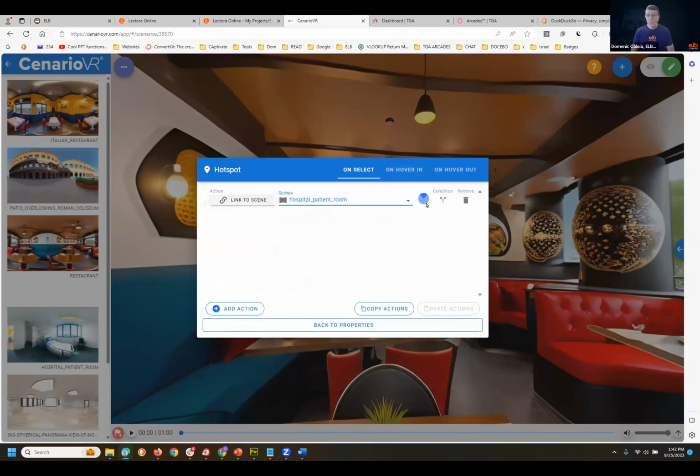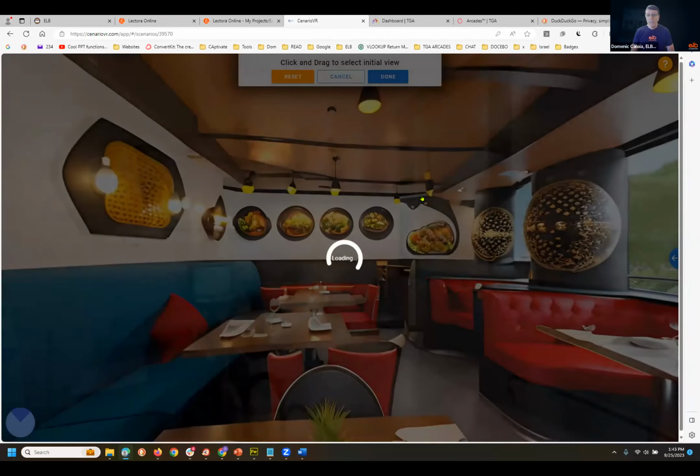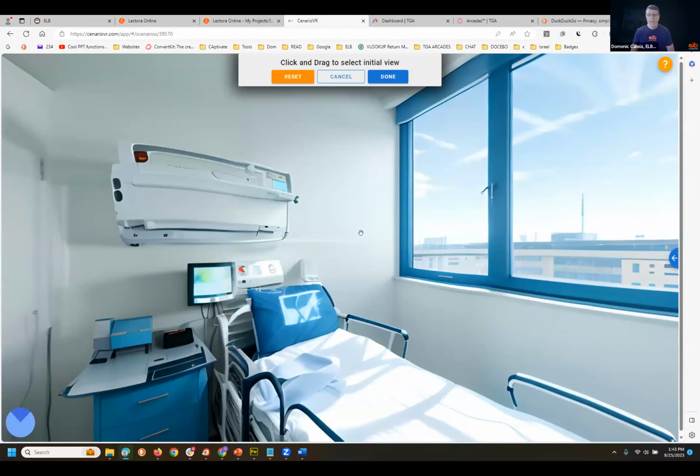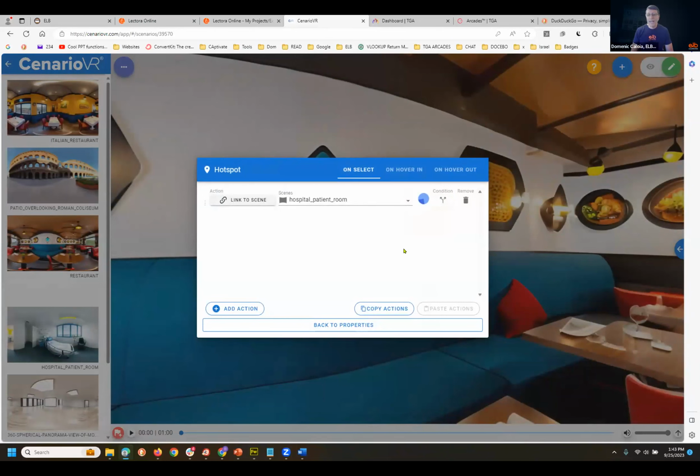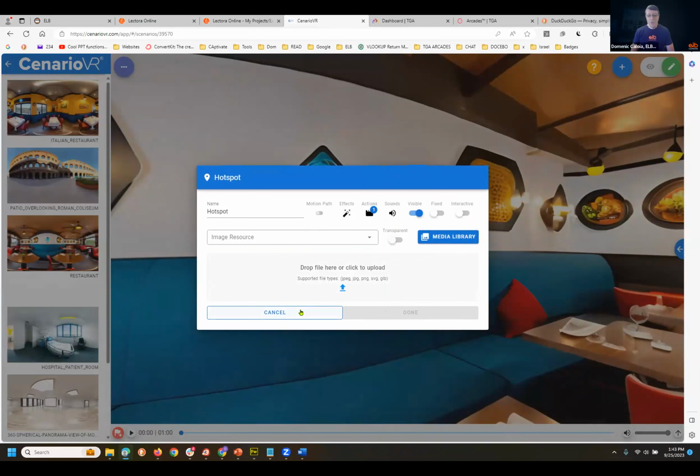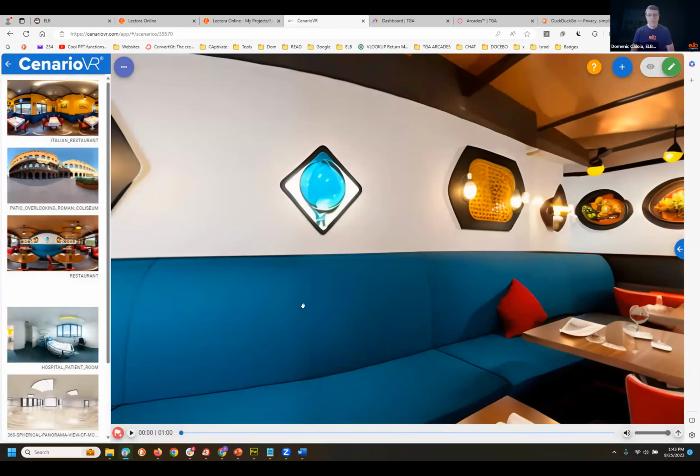And when I link to a scene, okay, let's link to this scene. Here's how I change the perspective. I set scene direction, and if this is my default view, and I want to change it to this view, I click done. It's as simple as that. So hopefully you guys have enjoyed and learned something from this quick little introduction here.